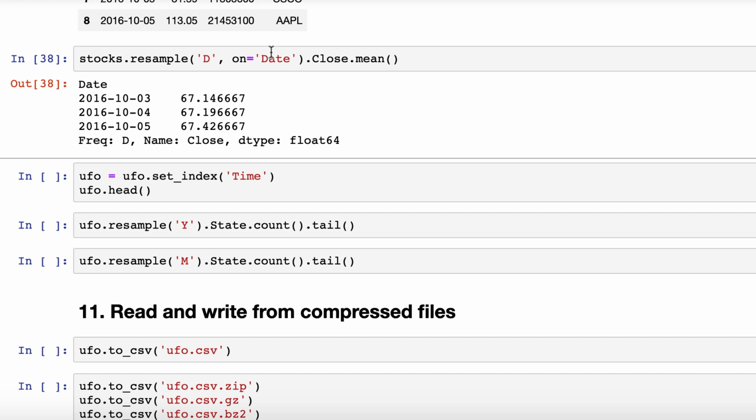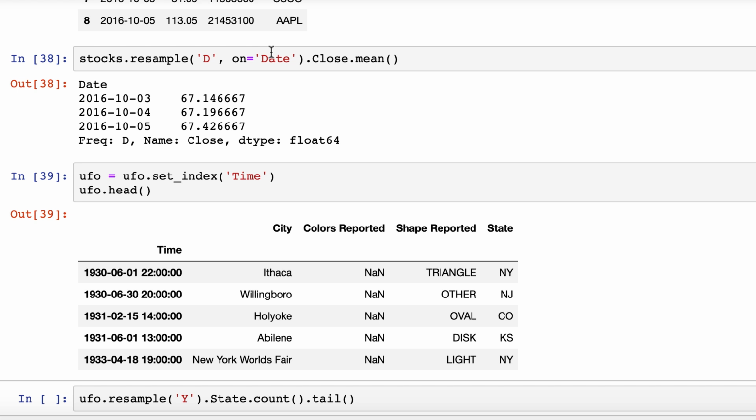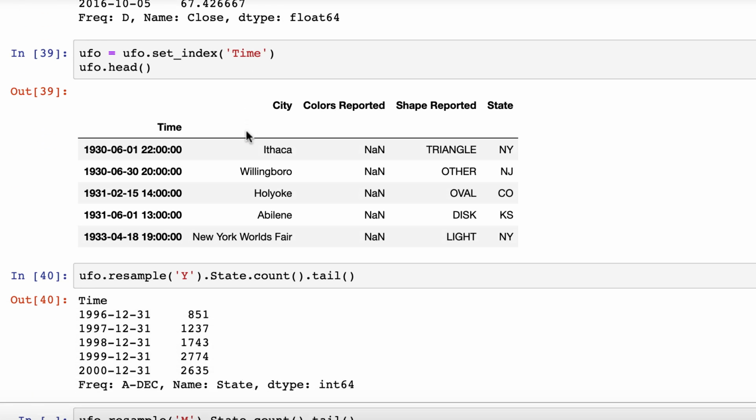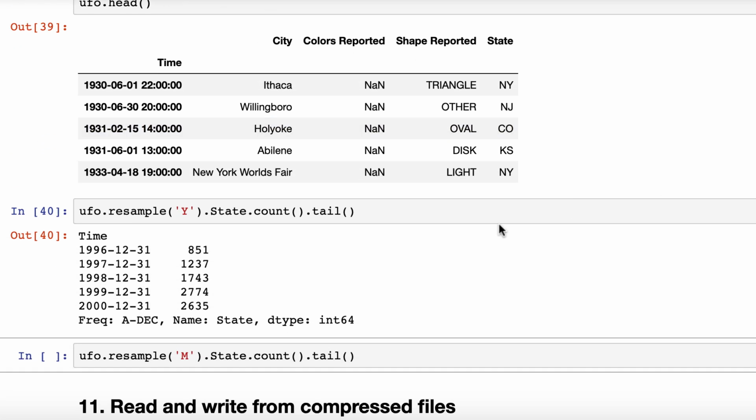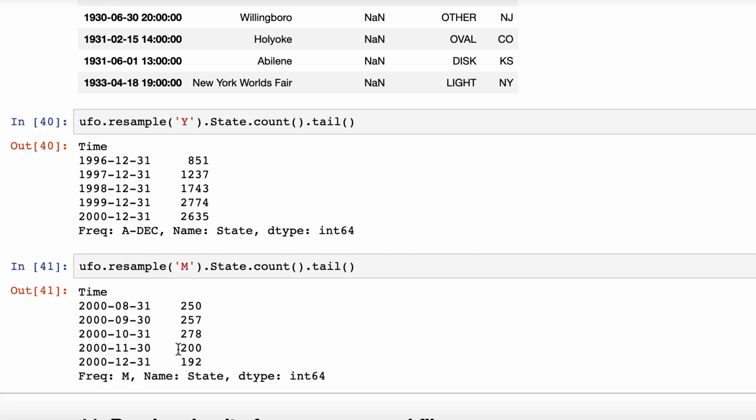For example, let's give the UFO data frame a datetime index. Now we can use resample, and it will automatically resample based on the index. That's the count of the number of UFO sightings by year. We can calculate the count by month by changing the resampling frequency from Y to M. The string that you pass to resample is known as the offset alias, and pandas supports many offset aliases other than just D, M, and Y.